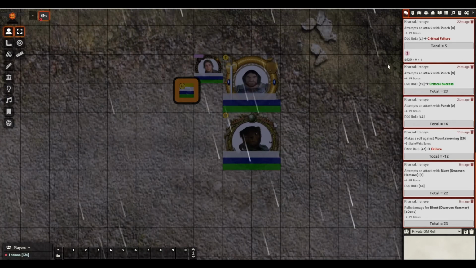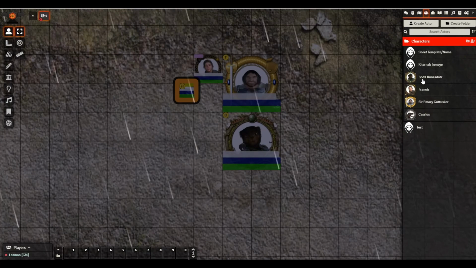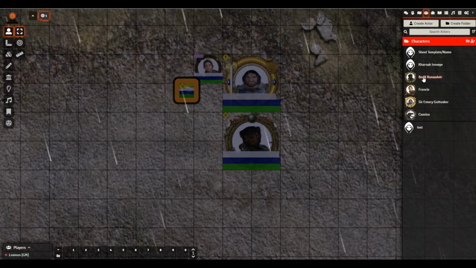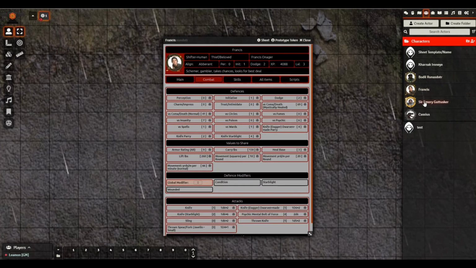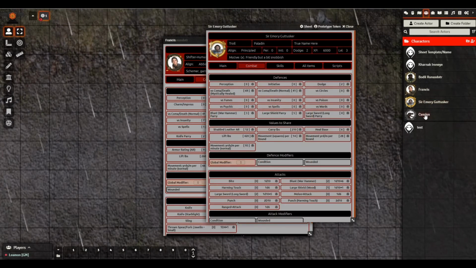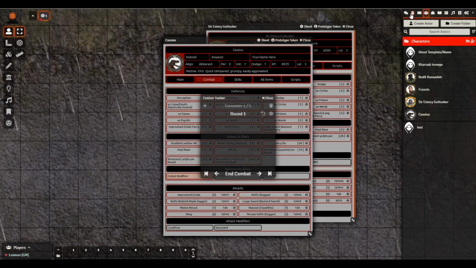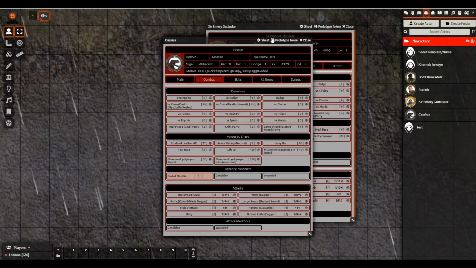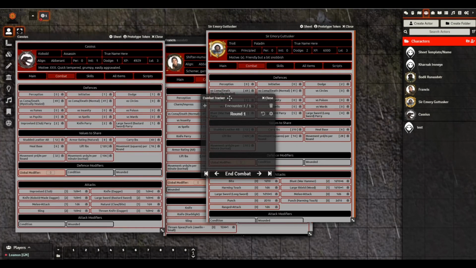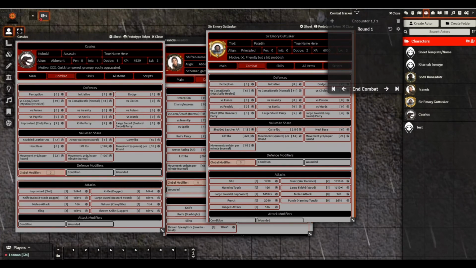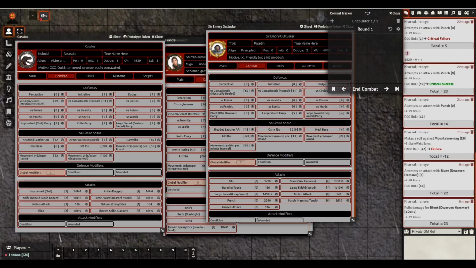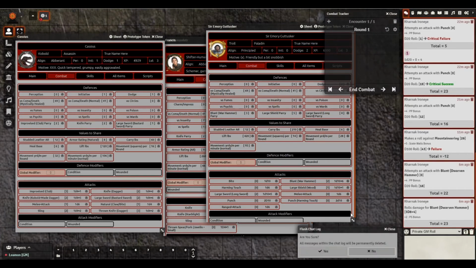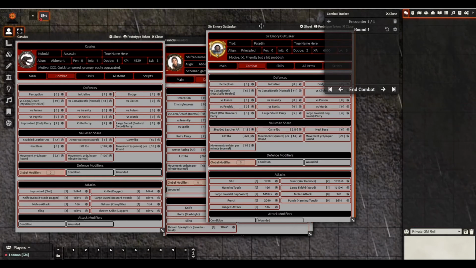So having said that, I will pop out some character sheets. So we will go Bodil, Francis, Sir Emery, Cassius. And then you right-click that and it pops out the combat tracker. I'm going to just move this up here. I'm going to switch to my chat. I'm going to go ahead and clear chat. See how that works.